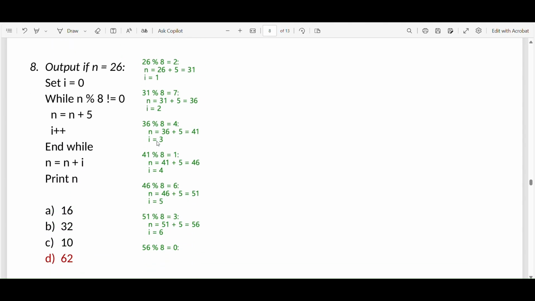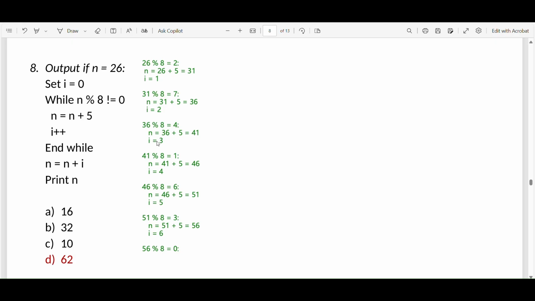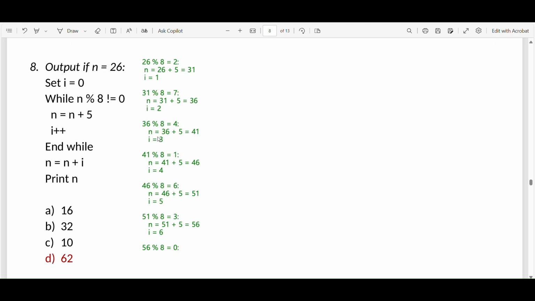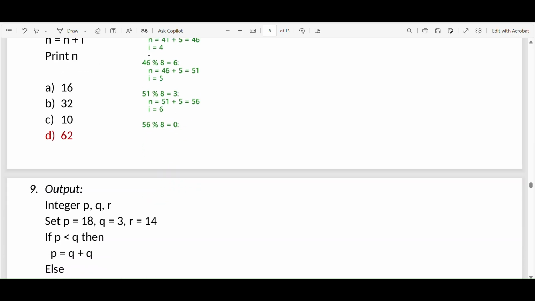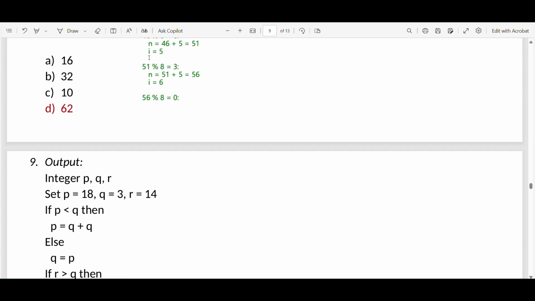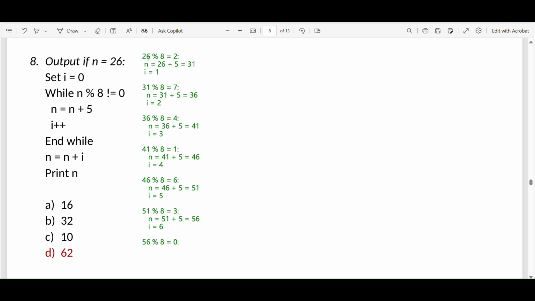And let's go to the next one, which is the eighth program. So still we are having some two of them. This is the eighth one. In the eighth one we are having n equals 26. So what will be the output?